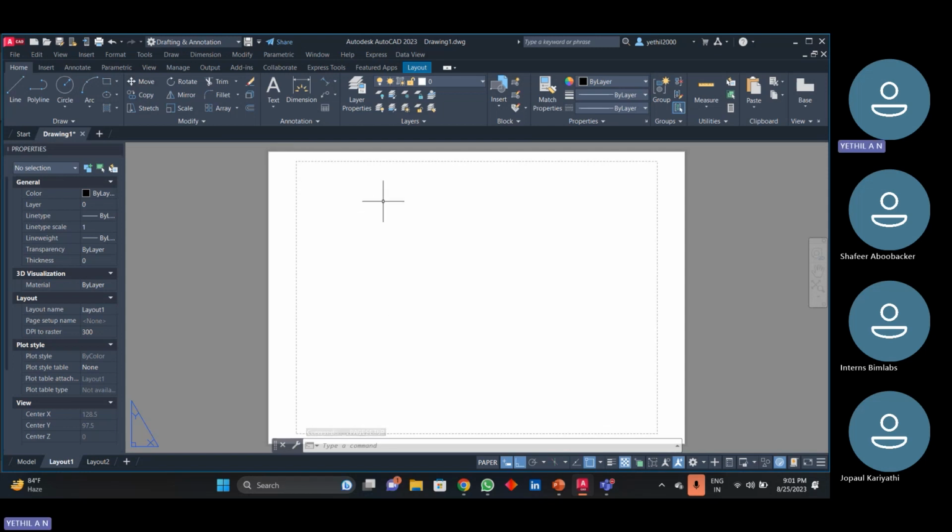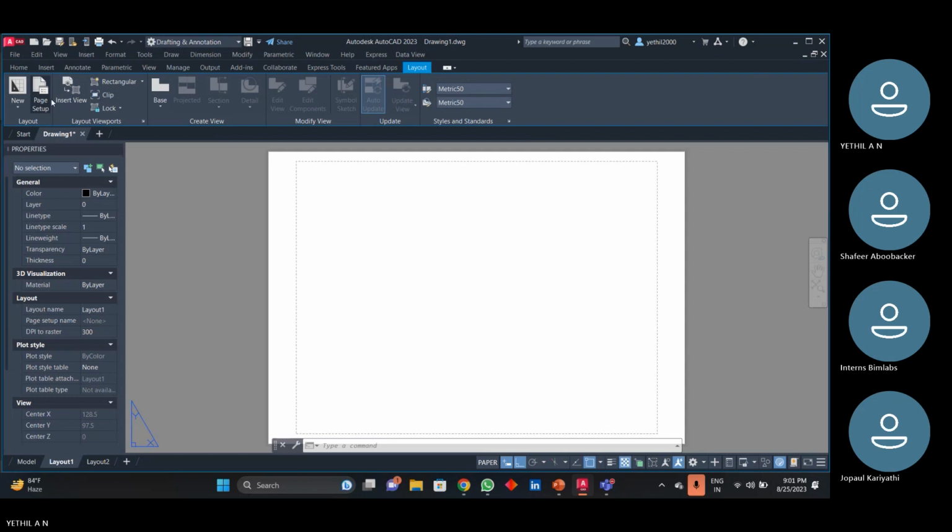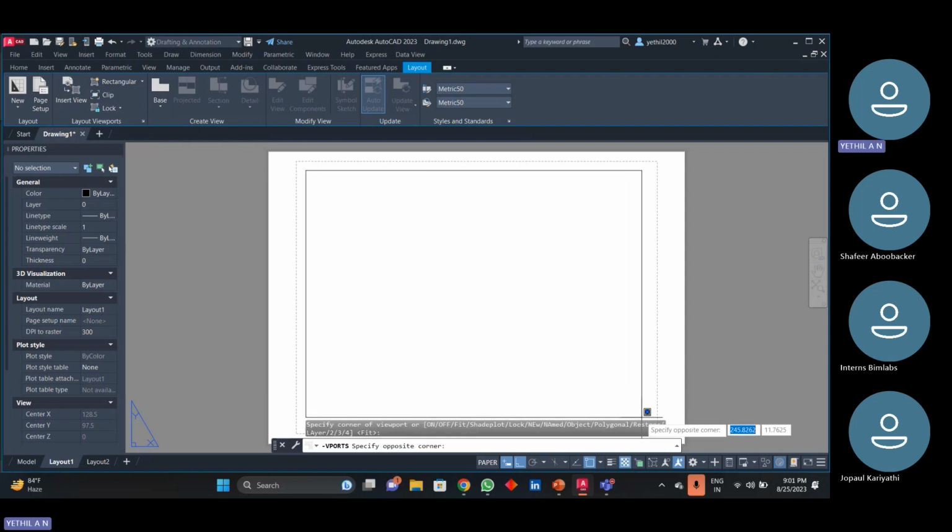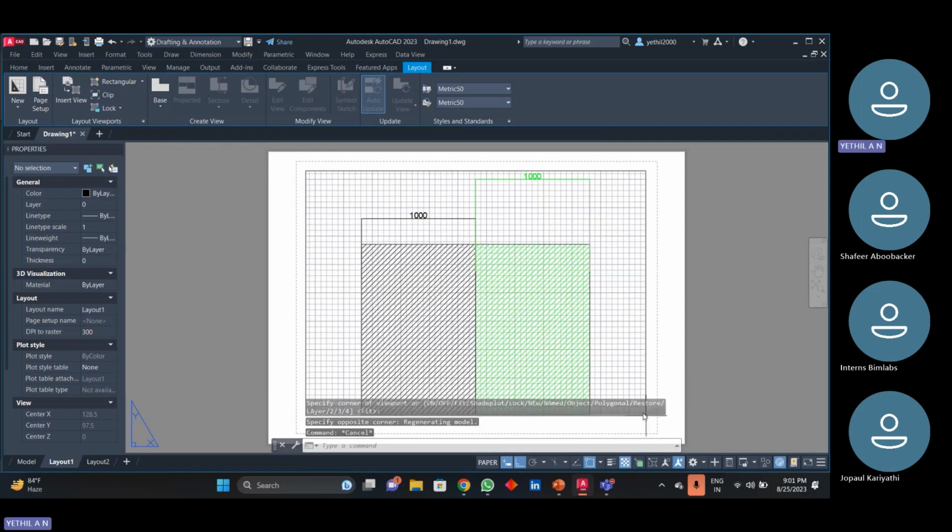So once the page has been created, I'll come to my tabs and go to the View tab and select rectangular inside layout viewports. I'll choose rectangular and create a new viewport. Okay, as I created my viewport, the design or the object which I have created in the workspace is visible over here.